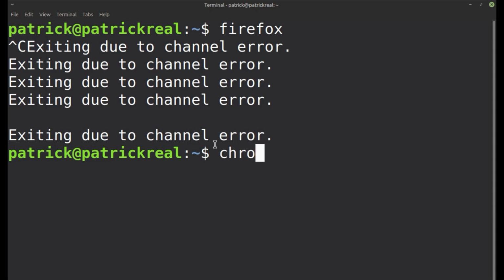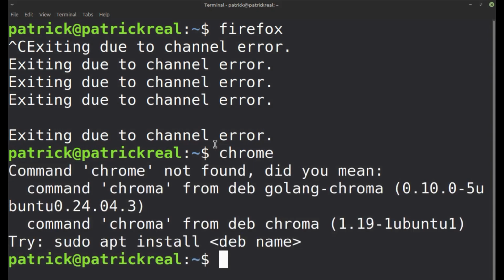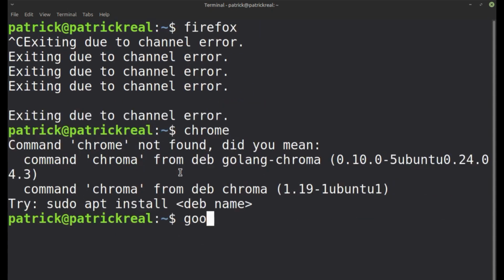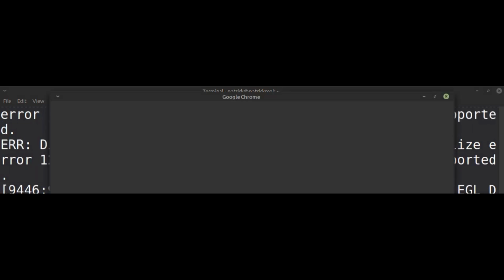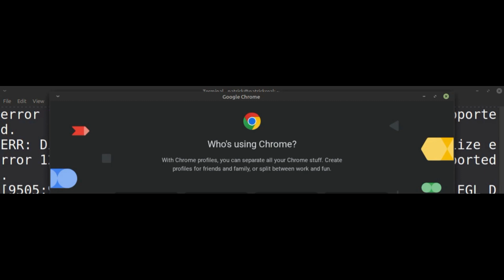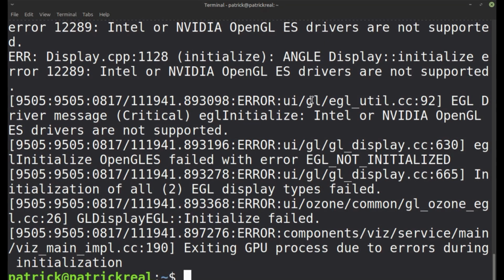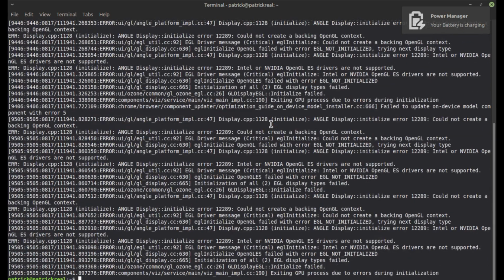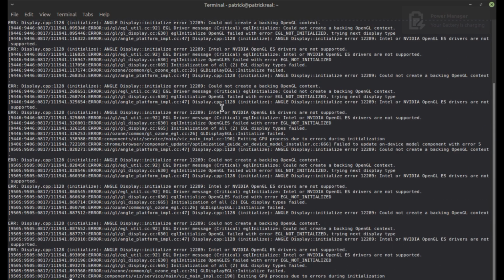What about Chrome? Let's open Chrome. I have Chrome installed, but it says Chrome not found. So you have to say Google Chrome, and it opens Chrome. What is it saying here? All these errors, because I have several profiles, I guess.